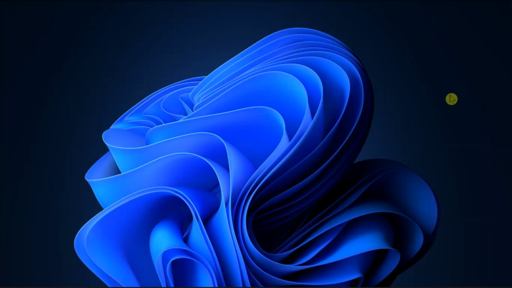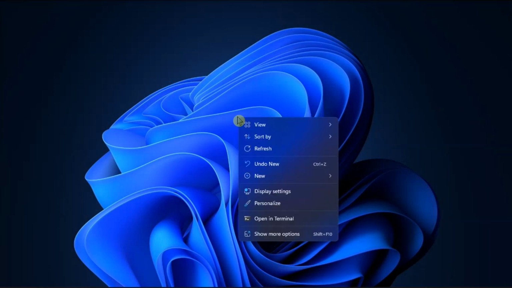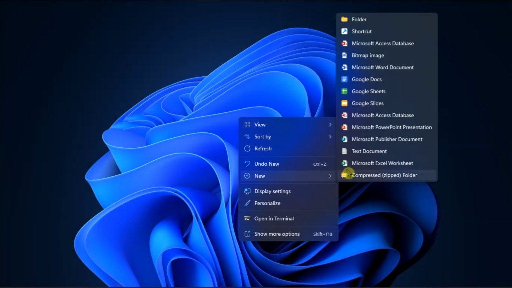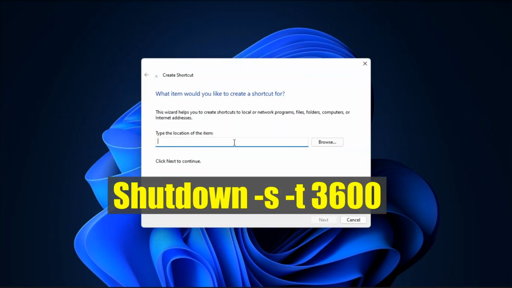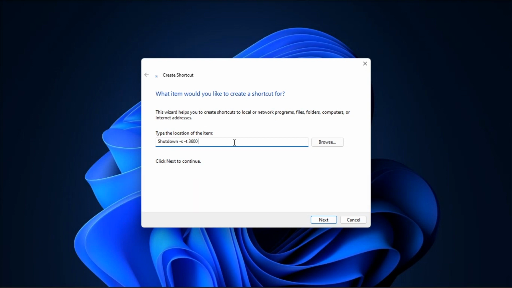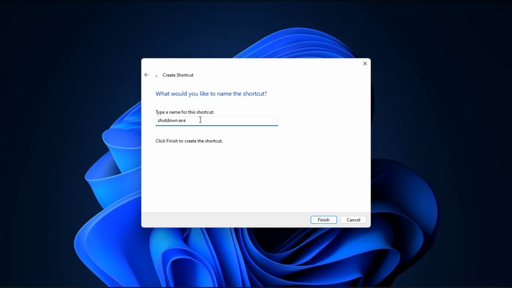Additionally, you can also create a shortcut to activate Sleep Timer. You can do this by right-clicking on an empty area of your desktop, clicking New, followed by the Shortcut option. Then add this command for an example, and this will ask you to type the location of your shortcut. Once done, add a name, and then click the Finish option.